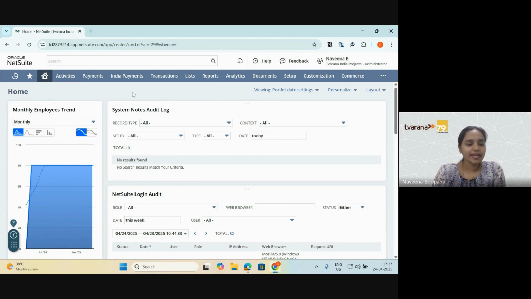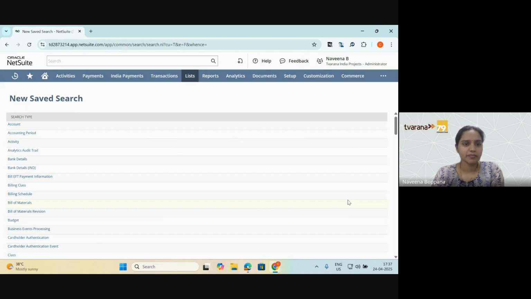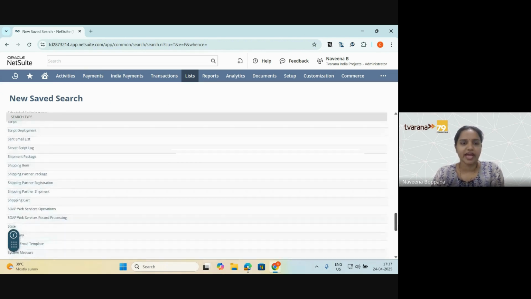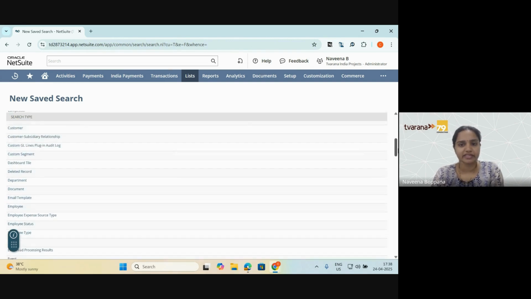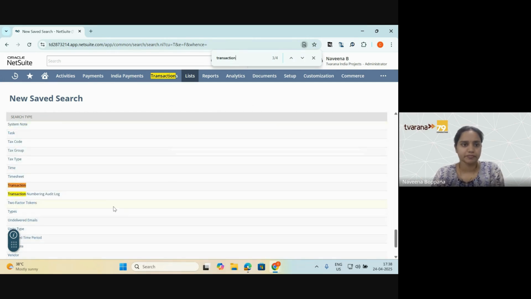Okay, so let me navigate to Lists, Saved Searches, and go to New because I would like to create a new saved search. NetSuite displays all types of records and transactions. We just have to pick the one where we want to create a saved search. So let me select Transaction because I would like to create a saved search to display all overdue invoices from a certain time period. I just clicked on Transaction.